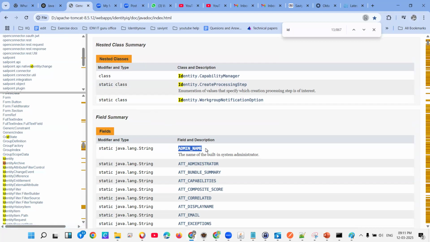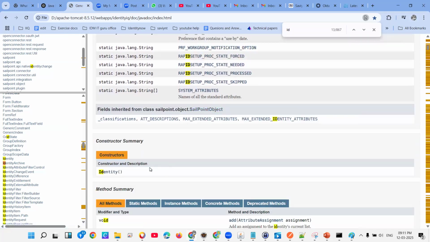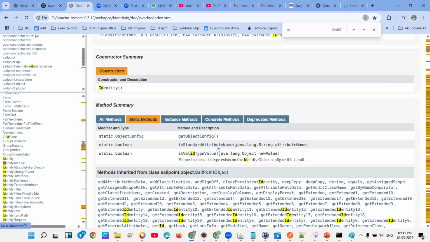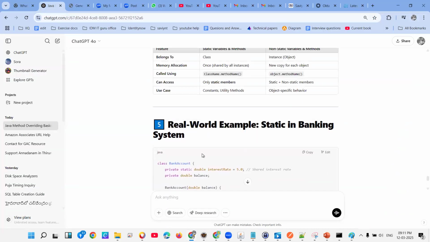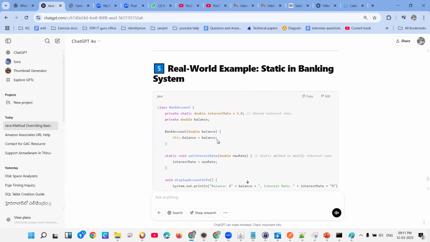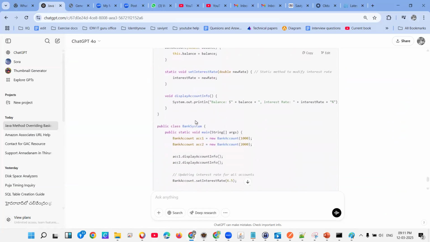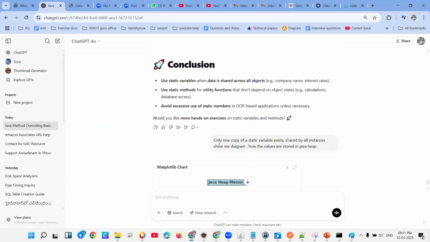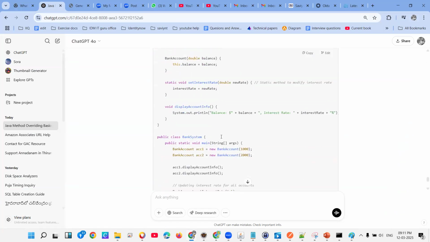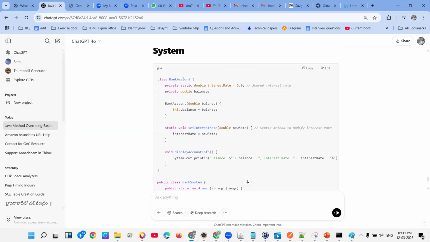And if I have a static method here, I can definitely use Identity dot get object name. That is the reason you need to understand how static works. This is about, in the real world, the bank example, how the interest rate is there. That is the example it has given you. And this is about static usage and all.